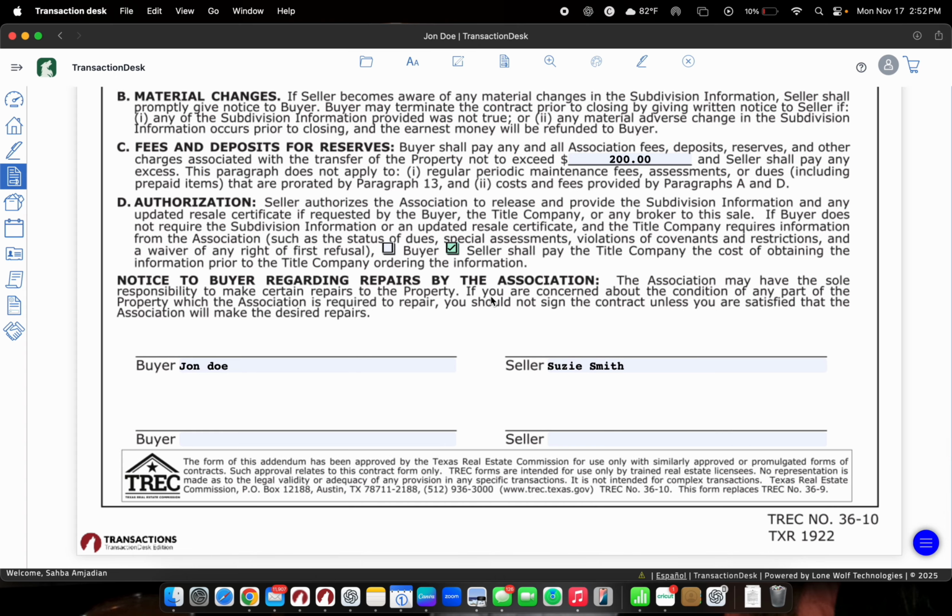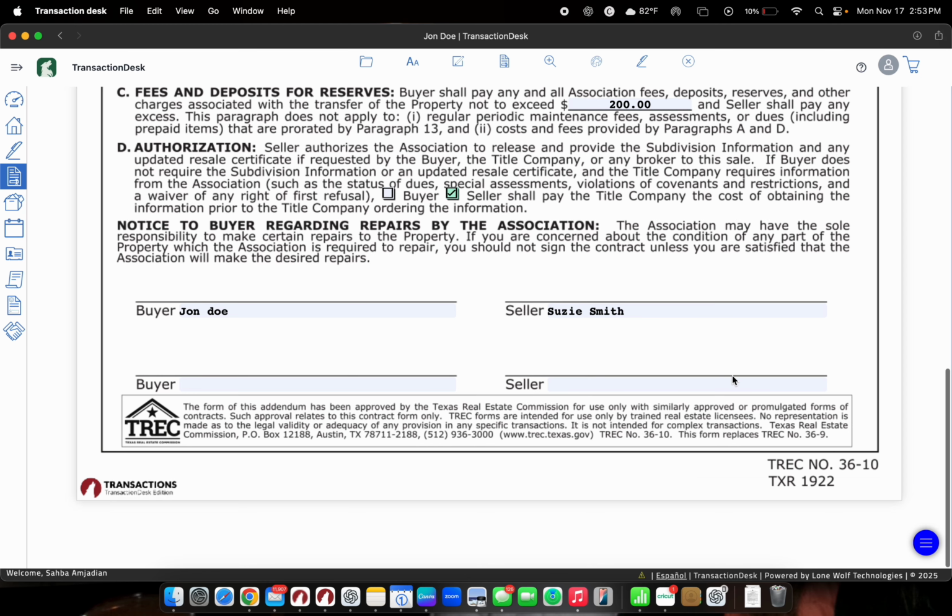And then it's going to bring you here to the notice to buyer regarding repairs by the association. And then it's basically kind of a warning. So the HOA sometimes is responsible for certain repairs. And if the buyer is worried about what all the HOA does or does not cover, they should get that information before signing the contract. Get to the bottom, and this is where your buyer and the seller would sign.